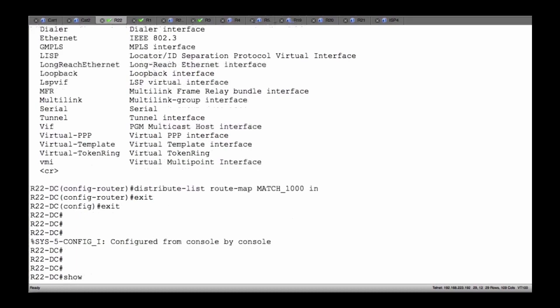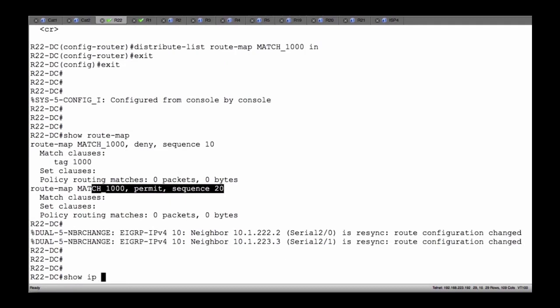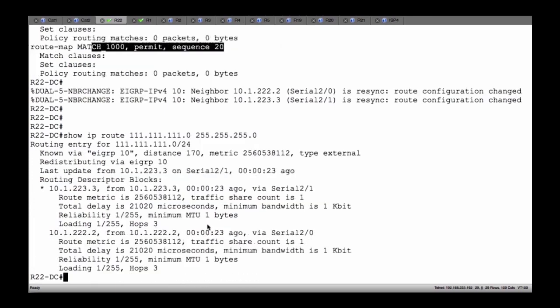Now, show route map. Notice it says that if it matches the tag 1000, I want to deny that traffic. Everything else is going to be permitted by my explicit permit. So now if I take a look at this value, show IP route for 111.111.111.0/24. I have it in my routing table, and notice there is no metric set.